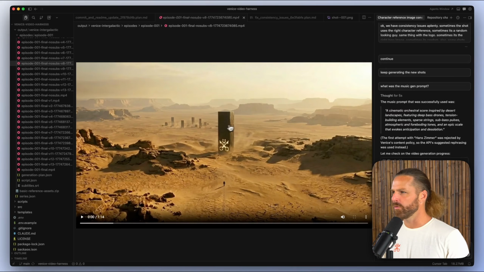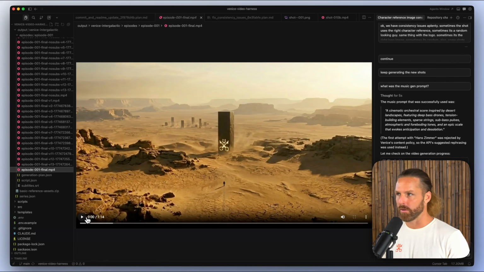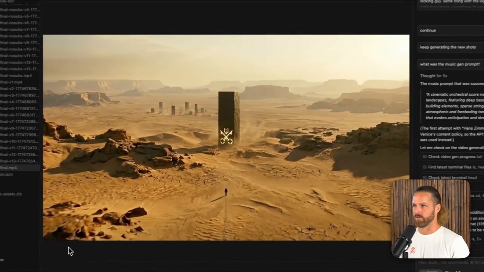But that said, once you run this workspace in your IDE, it will actually edit everything for you on its own. It's not going to be perfect, but it will edit it for you.